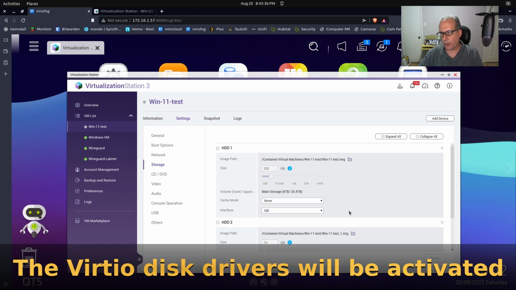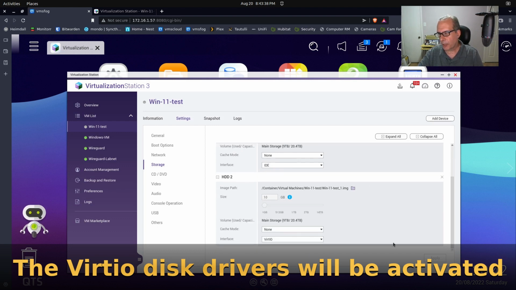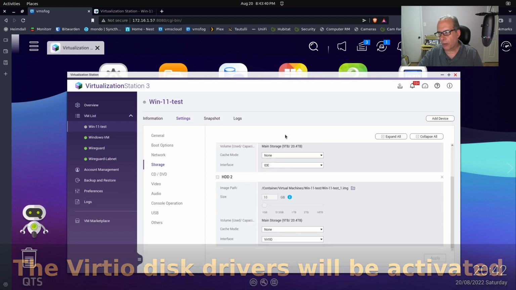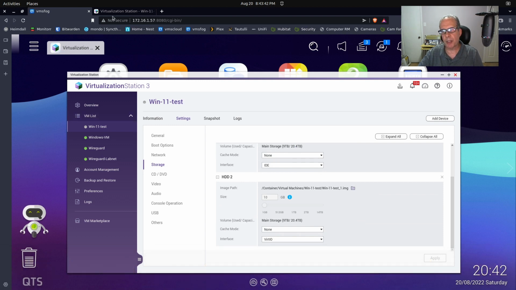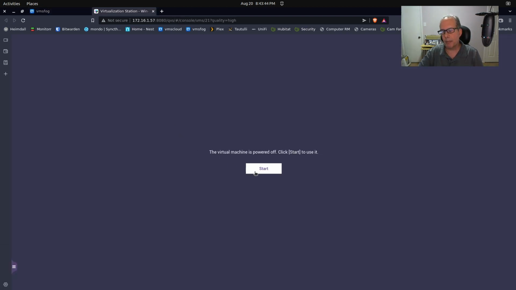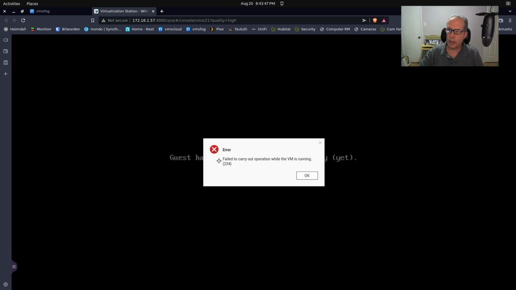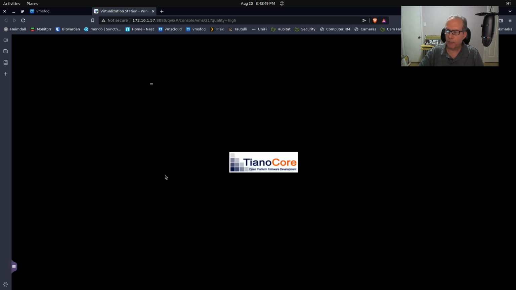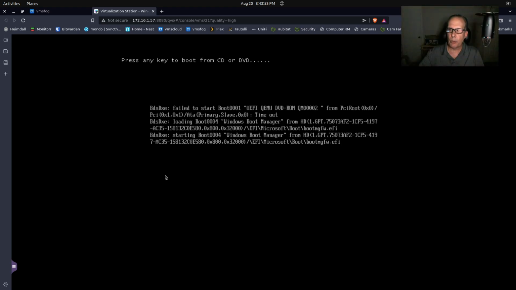And then we'll go ahead and reboot the machine at this point in time. And when we come back up, we should see that the VirtIO drivers are actually loaded.